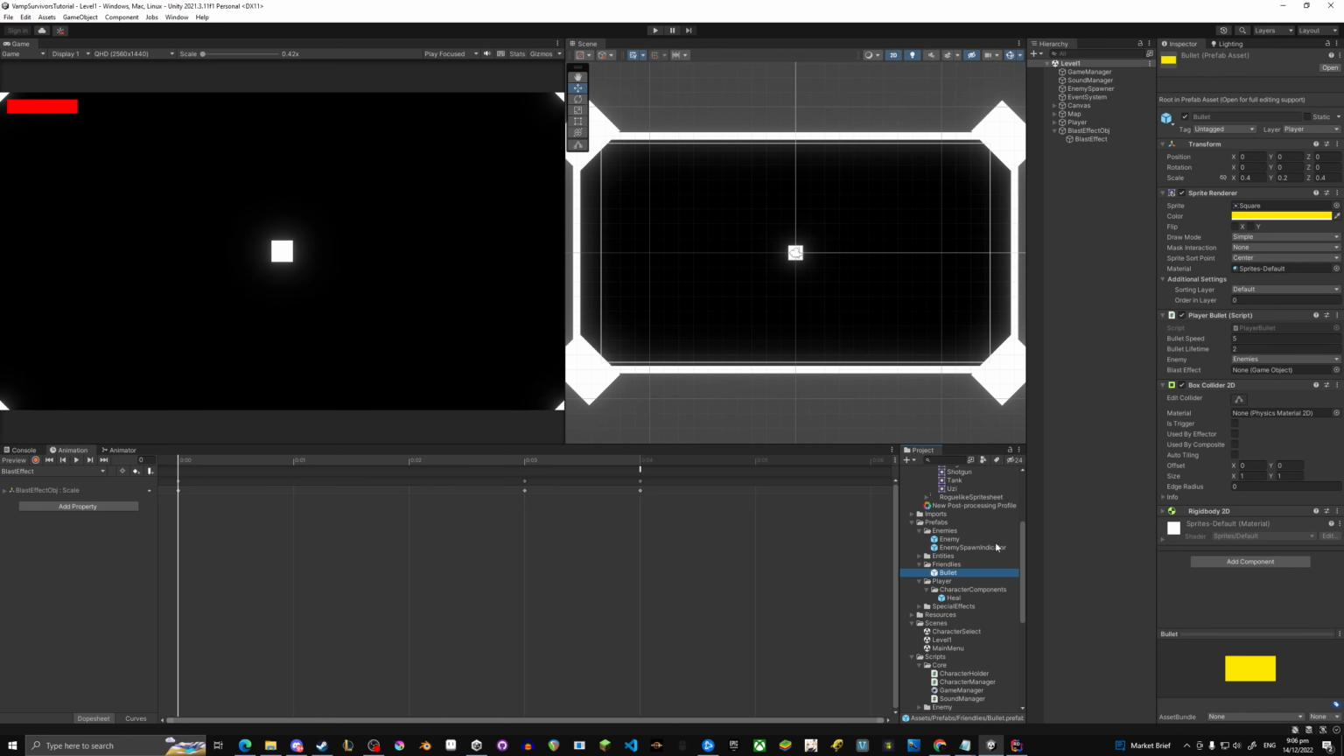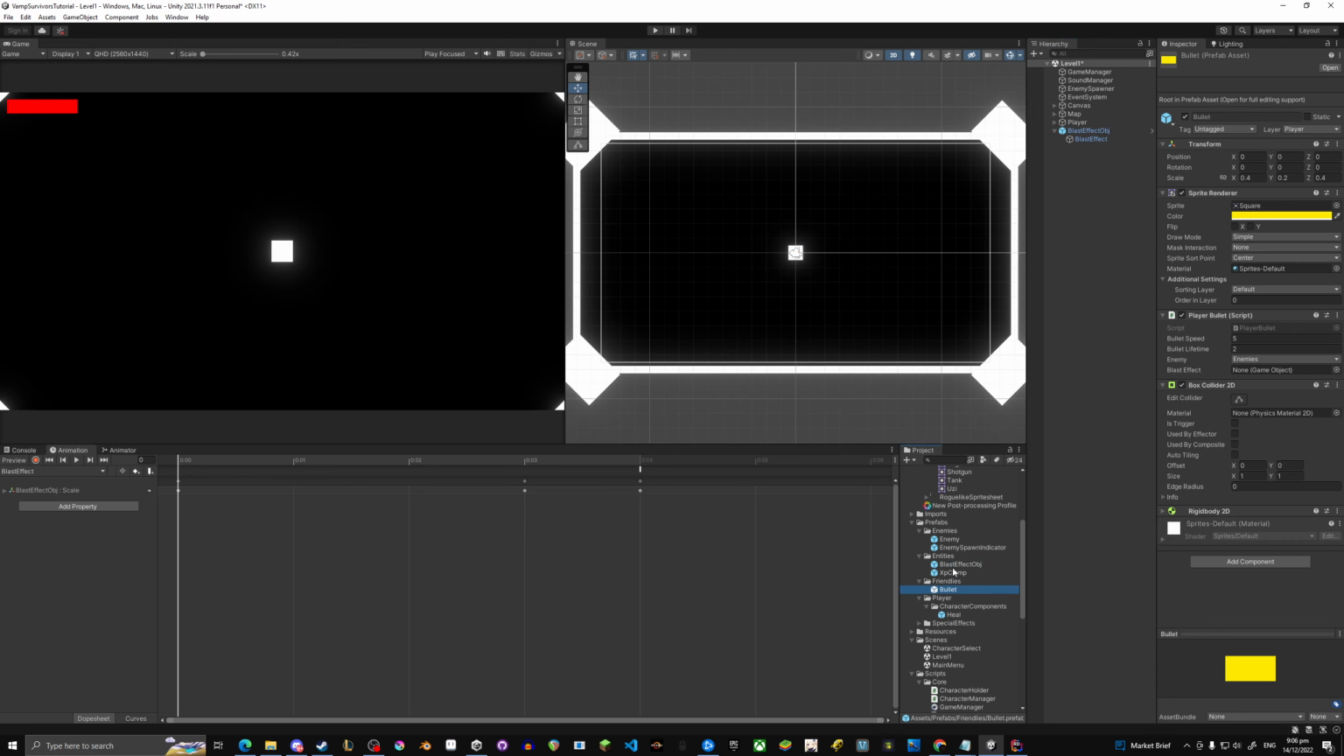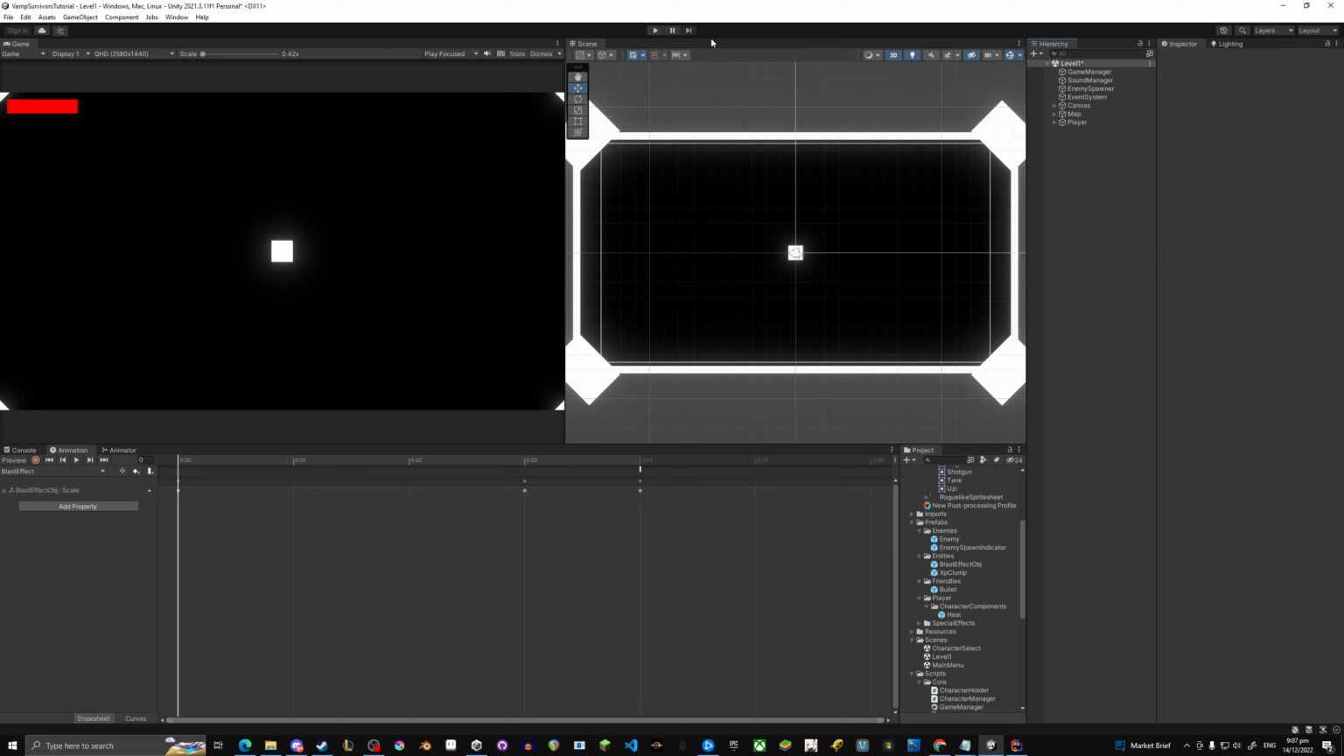So on a bullet, we just need to drag this blast effect in there. So we take the blast effect object, we're going to put that on entities. Cool. And on a bullet, we're going to drag it into there. There we go. So we're taking a bullet into there. Now let's hope this works. First try. Doubt it will.